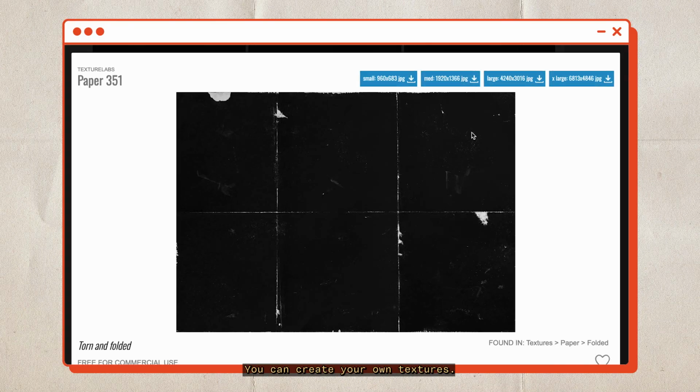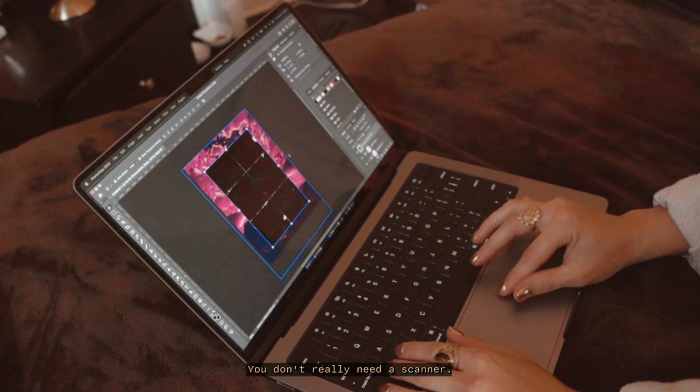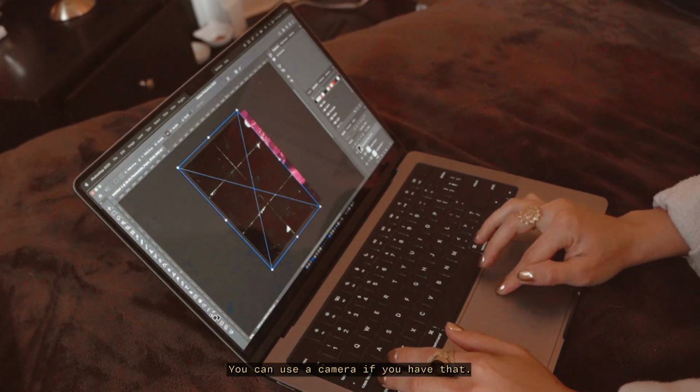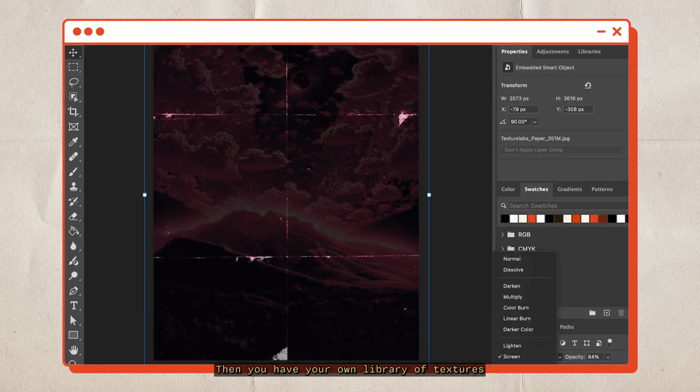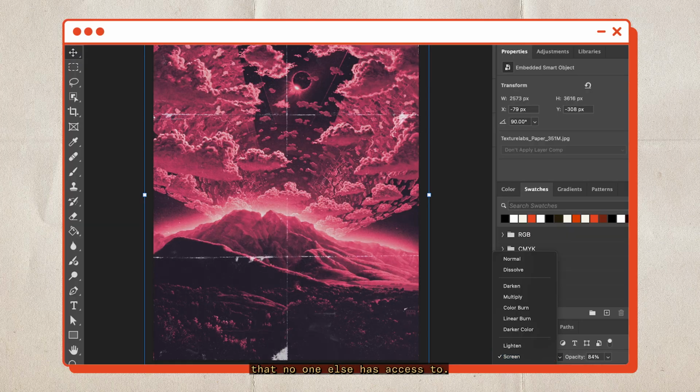You can create your own textures. You don't really need a scanner. You can use a camera if you have that. Then you have your own library of textures that no one else has access to.